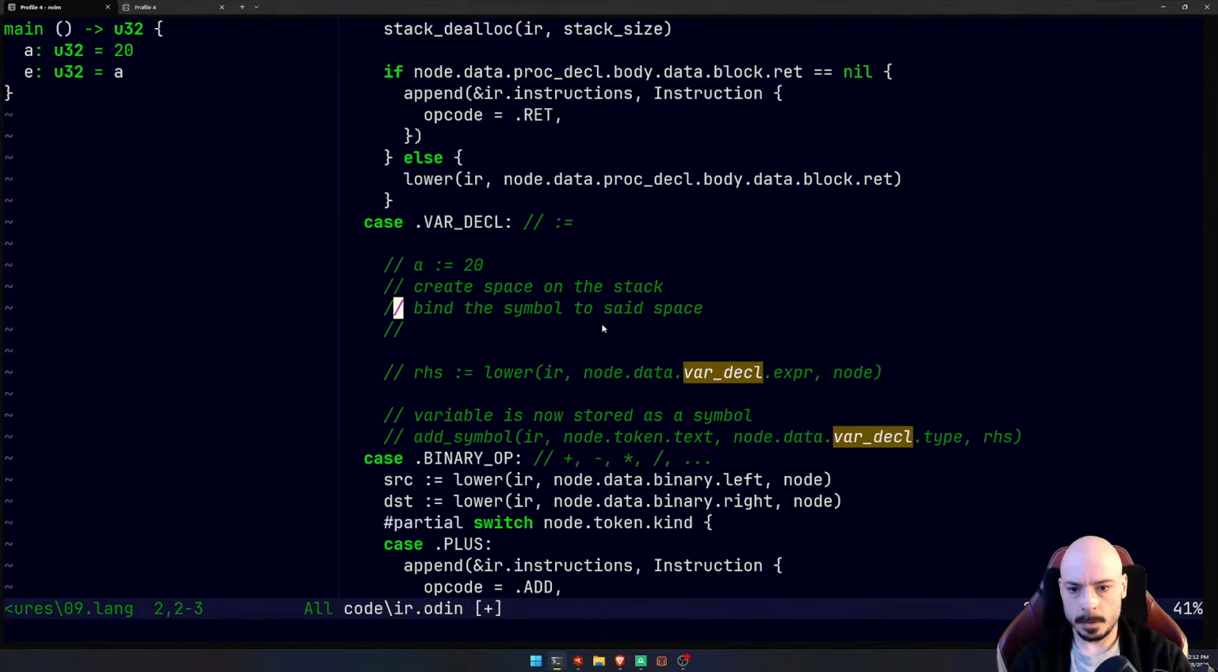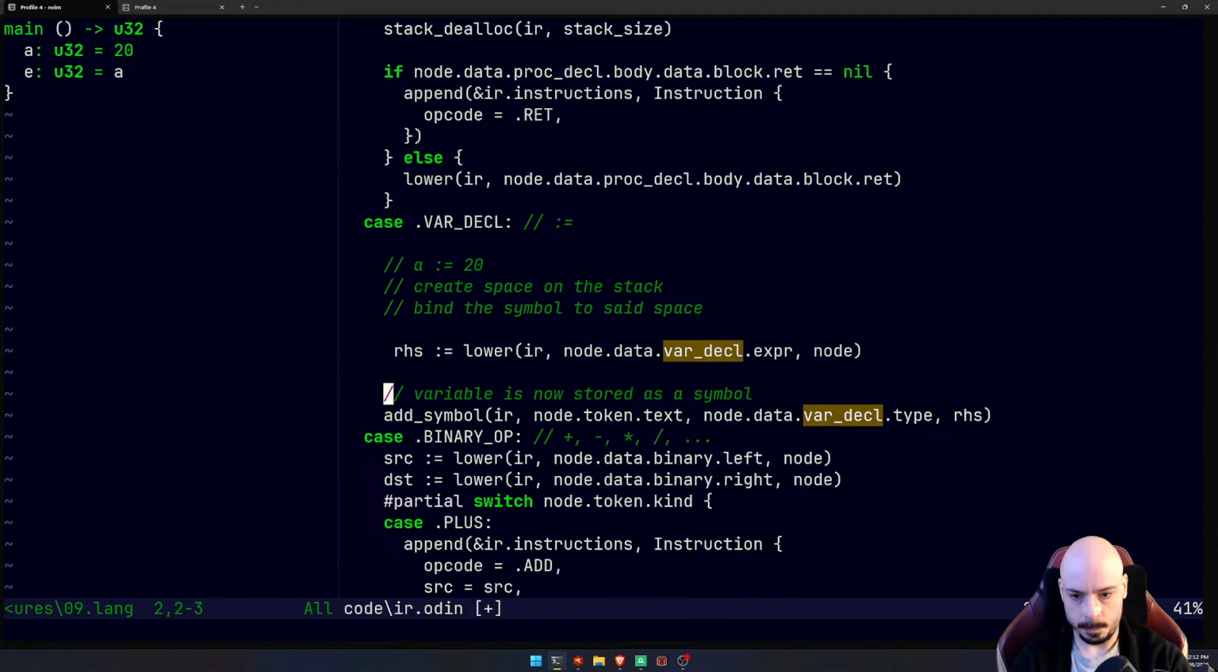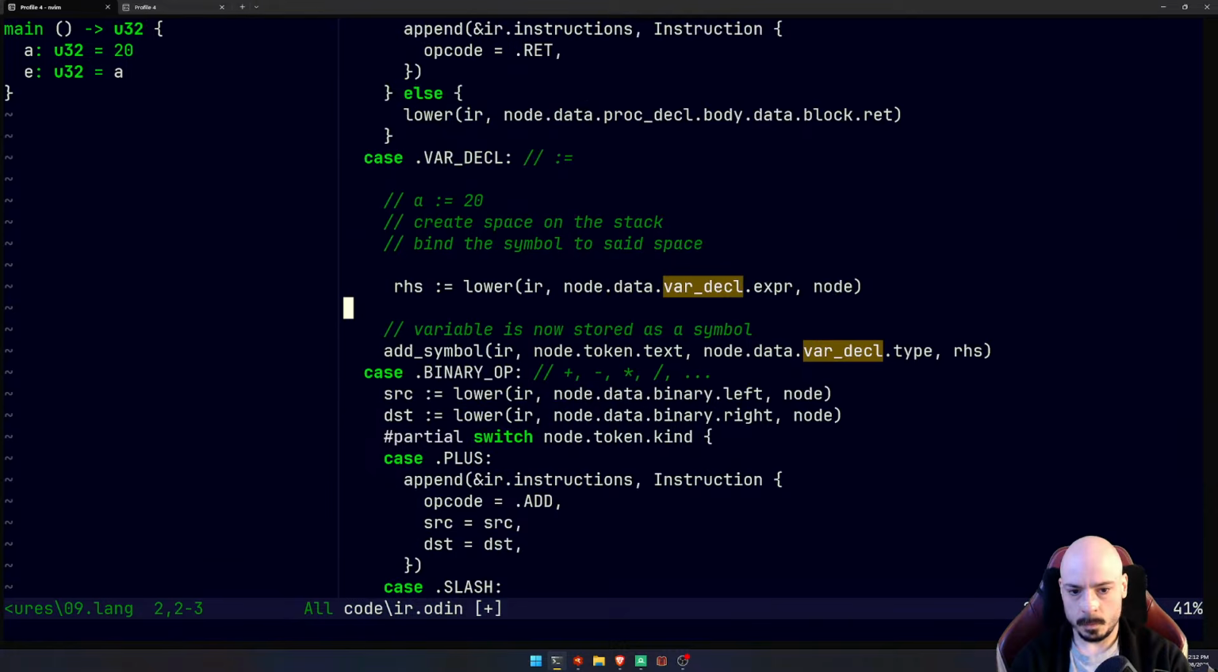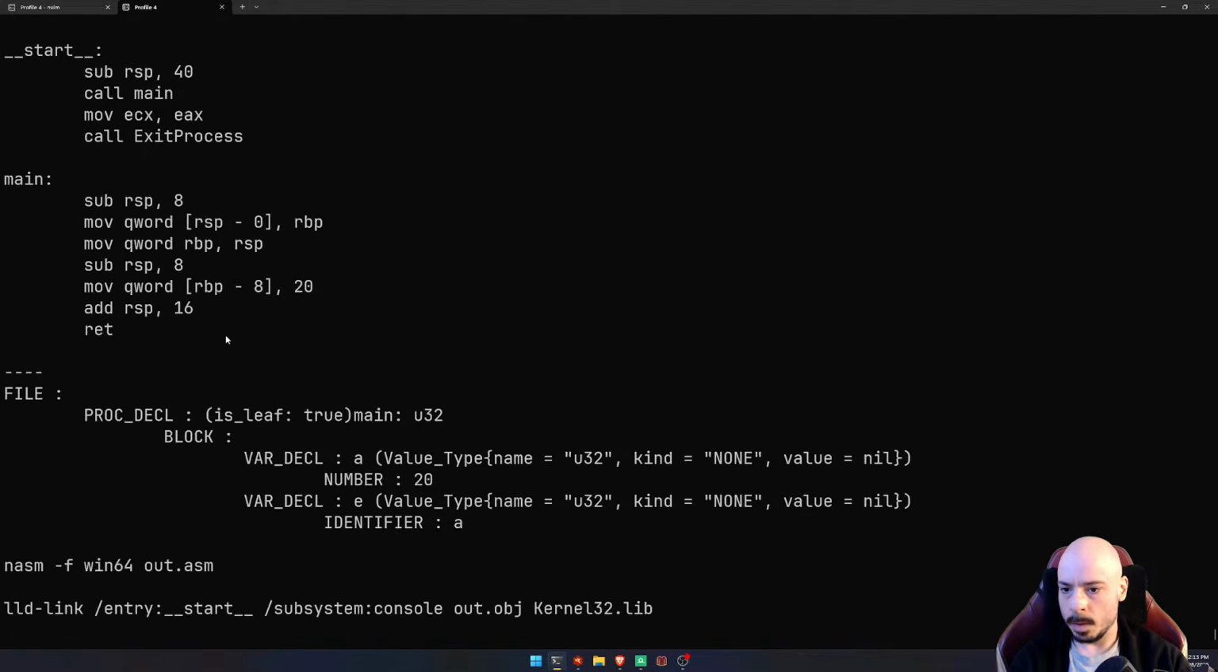All right. Let's see. So create space on the stack. Bind a symbol to said space. So that's basically this. That's this case already. It already does that. But, right, that's this. Makes sense.